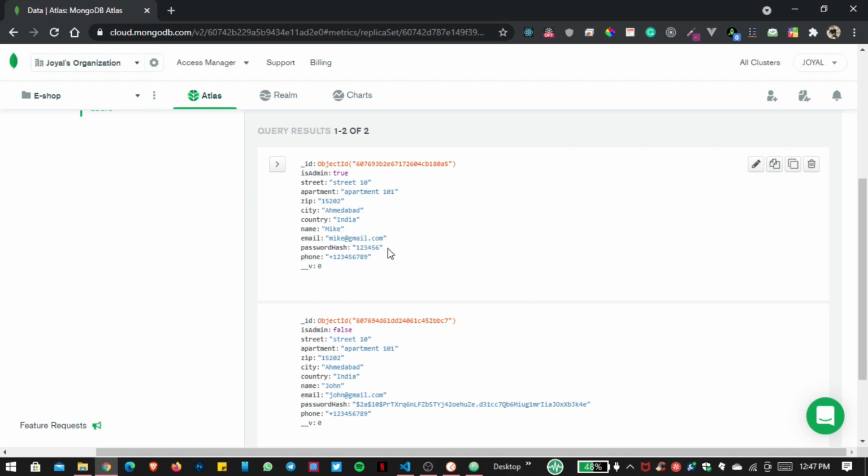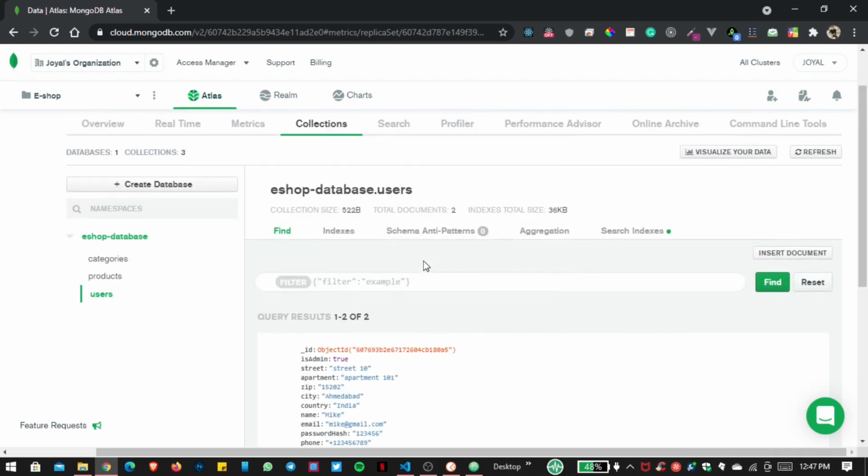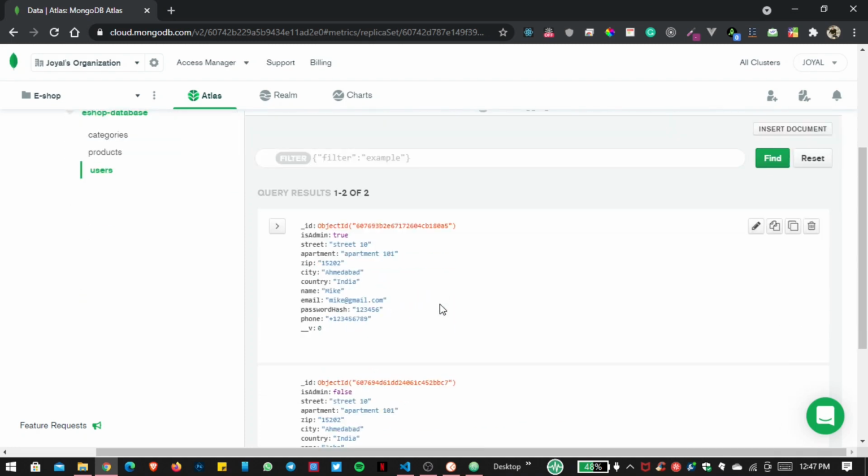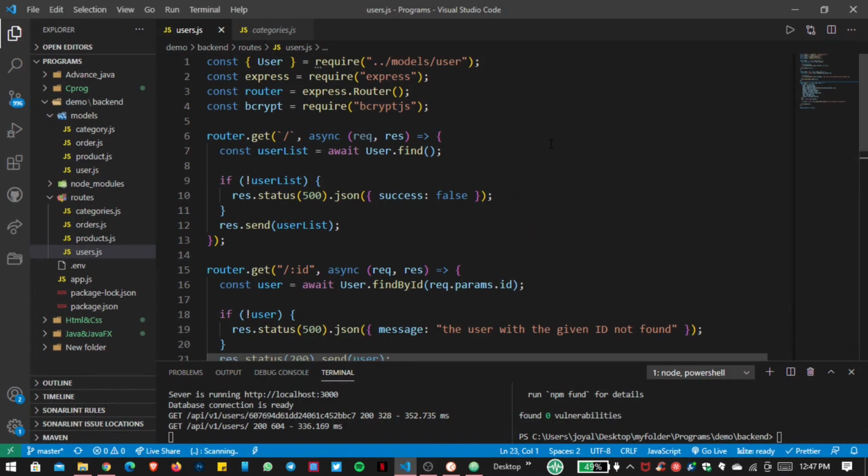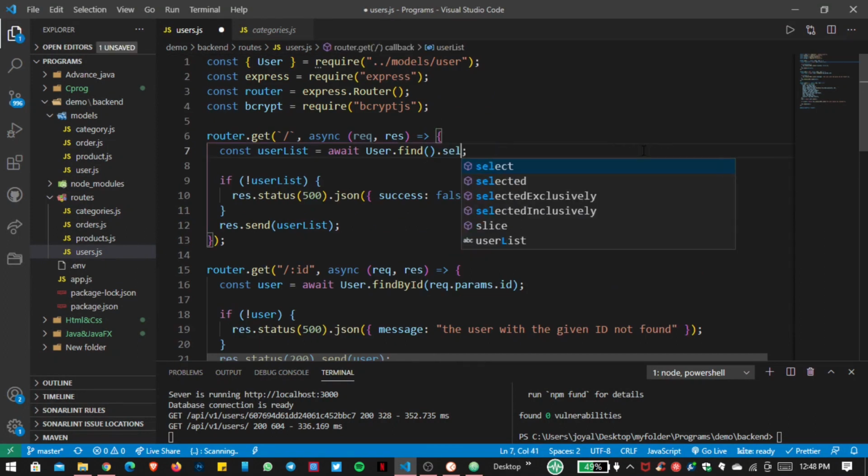And here you can see we get all of these things, and here we get password hash in this format, because before applying our bcrypt.js we wrote here password hash, but I want to get our users details without password. So for that, here we have to write dot select and minus passwordHash.